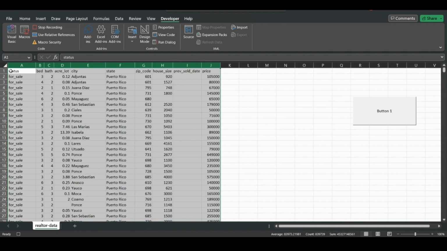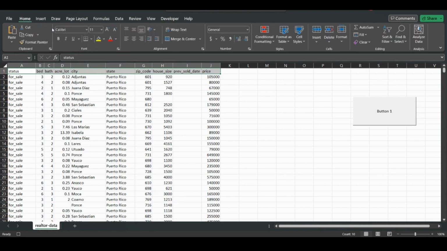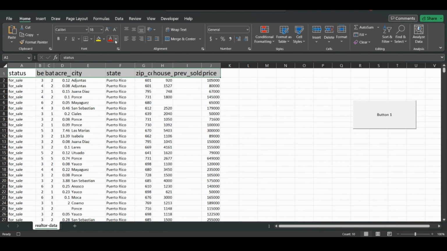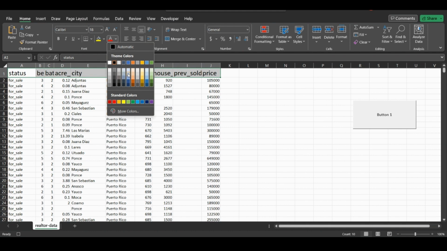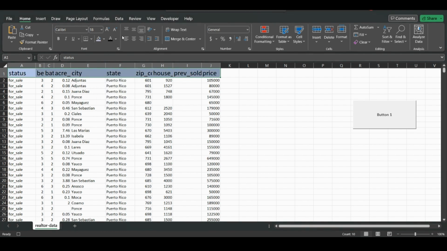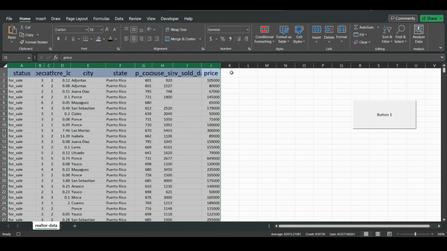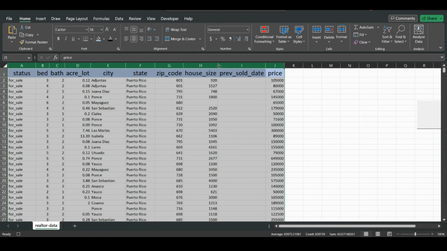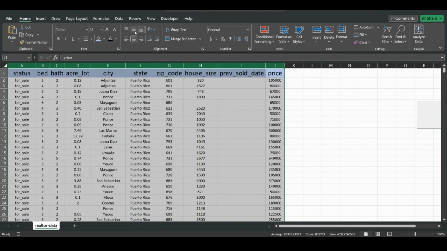Double click. For this top row, we'll increase the font size, make it blue. We'll make the background blue. Then we're going to want to re-click everything to get them the right size. Then we can also make sure everything's centered.